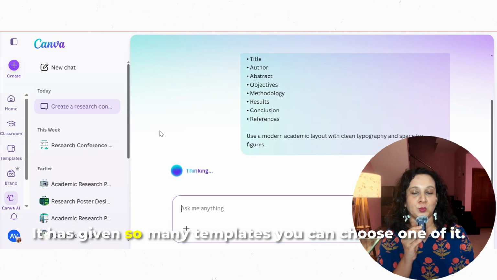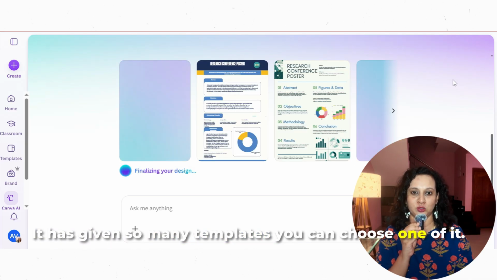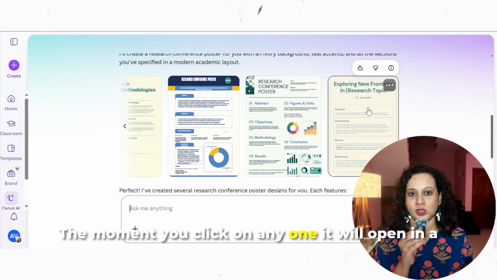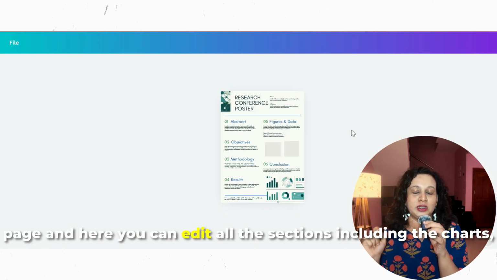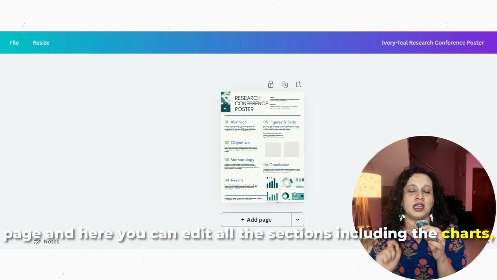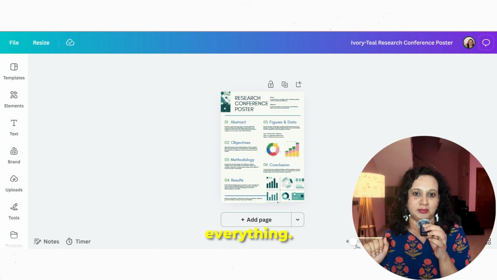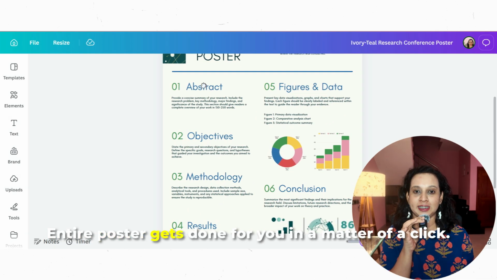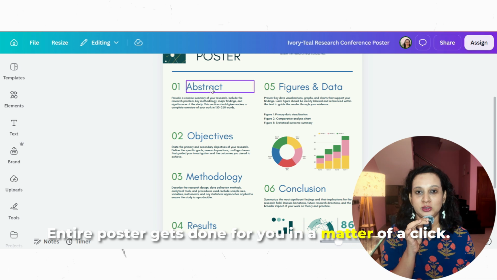It has given so many templates. You can choose one of it. The moment you click on any one, it will open in a new page, and here you can edit all the sections including the charts, the heading, the text, everything. Entire poster gets done for you in a matter of a click.